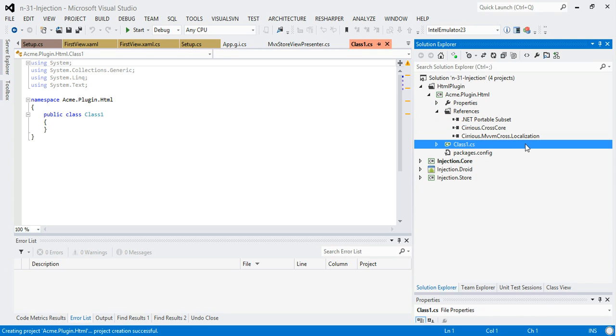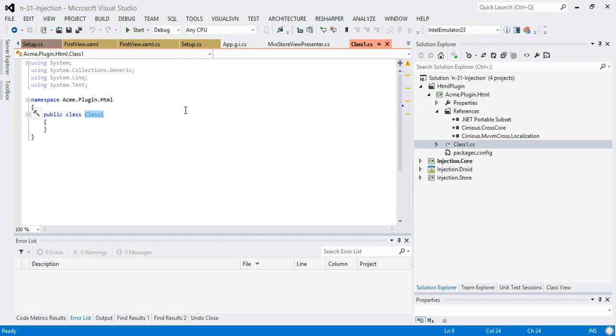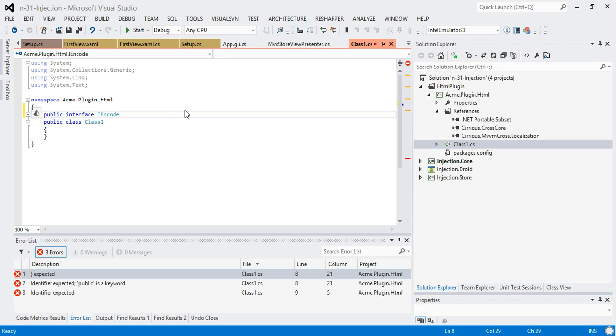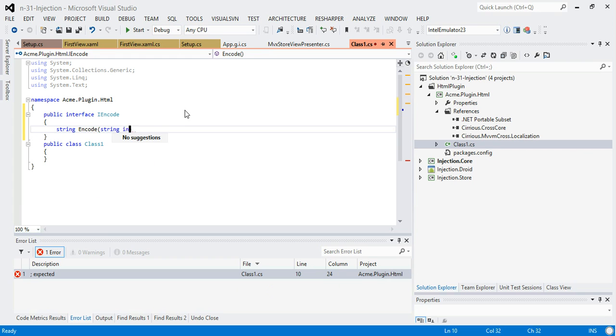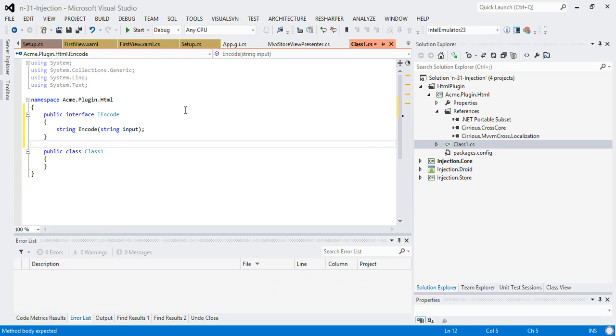And so then I will take Class1 and I will rename it. What I'm going to put into this is a public interface, and this interface is going to be IEncode, say, and this IEncode is going to have a simple method which is string Encode, string input. Yeah, this isn't a real implementation by any means, but at least we're going to have it there. And we won't have a real implementation at this point, because that's going to go in the satellite assembly for each platform.